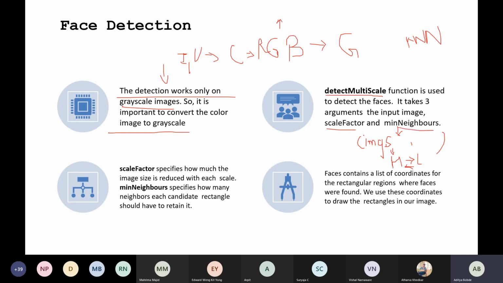So it has three inputs. First was your image, second was your scaling factor, and third was your minimum neighbors. So these three factors we have to pass as hyperparameters. What the scale factor does is it specifies how much the size is reduced with each scale. And the minimum neighbors tells us how many neighbors each candidate needs to be retained. In 90% of the cases, the values remain the same. But if you're not getting the correct accuracy, you may have to tweak the parameters a little bit.